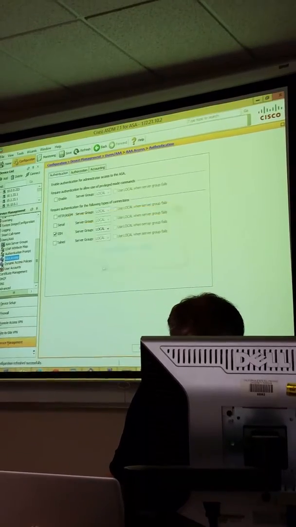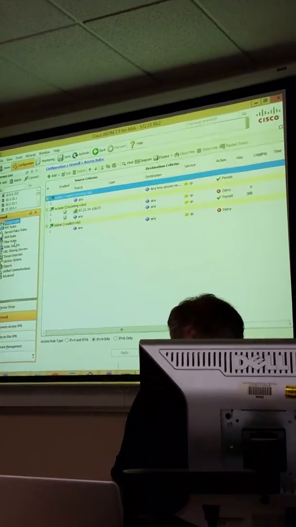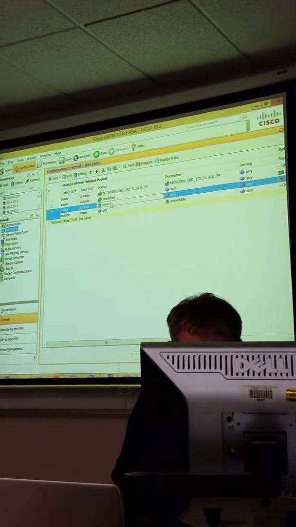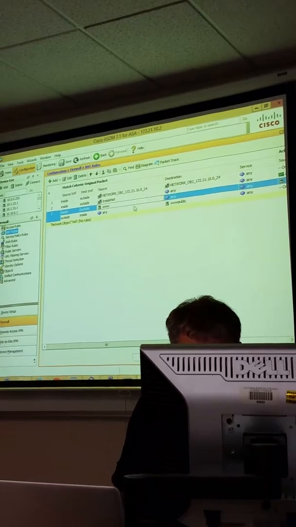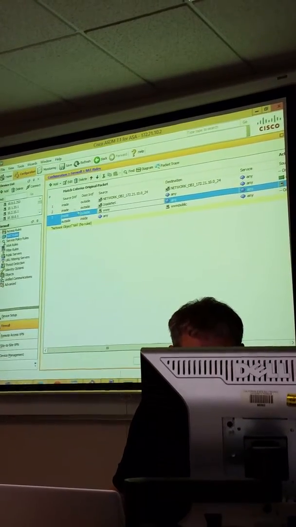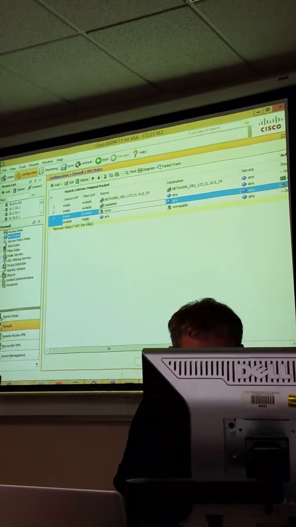I refresh my configuration. Go to firewall. NAT rules. There it is right there. Inside, outside.